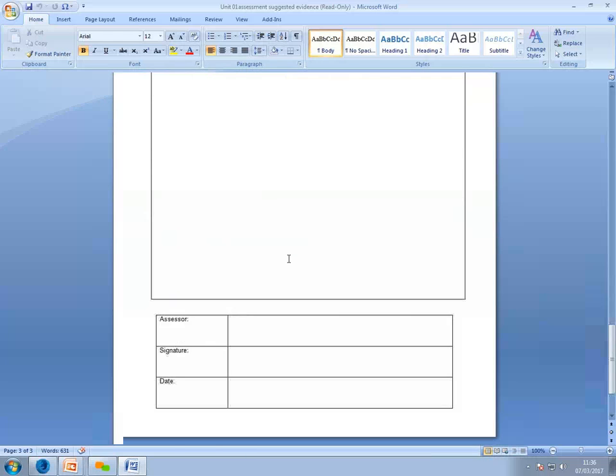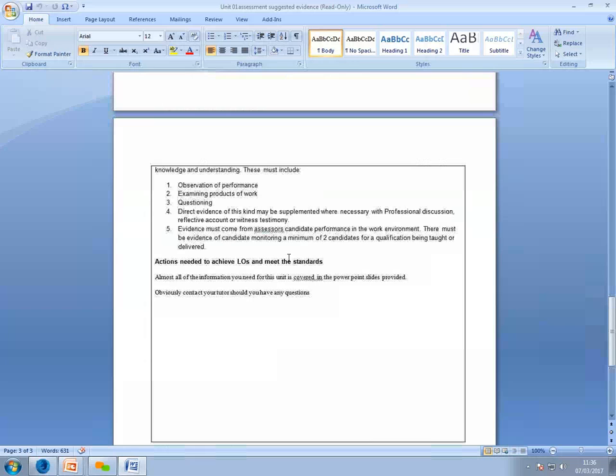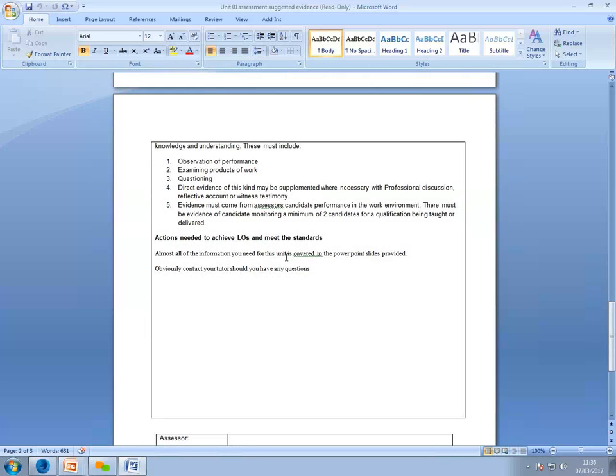So that completes Unit 1. The next part of the program will be on Unit 3, which is more practically based. I have some more slides to show you, and a number of other strategies for practical assessment.